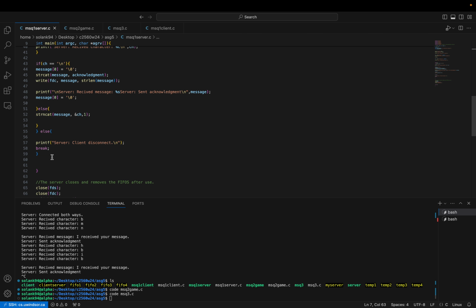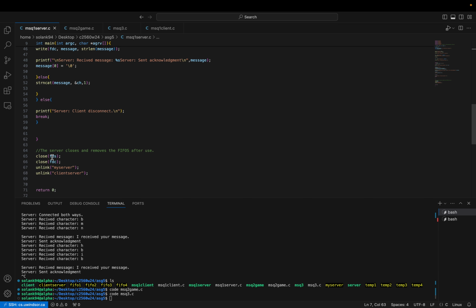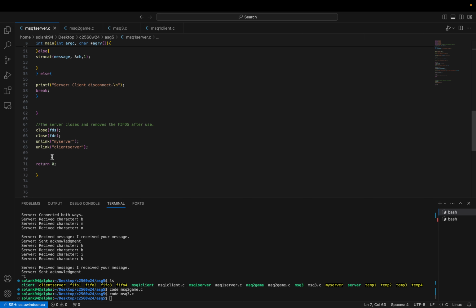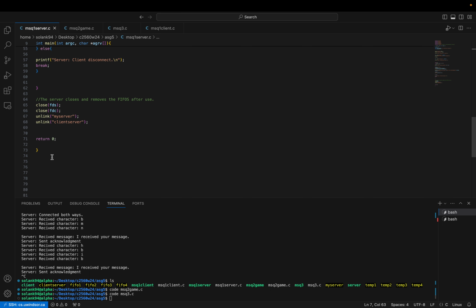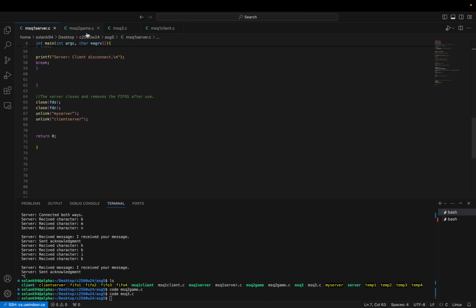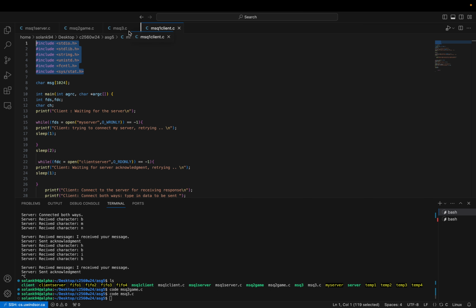Acknowledgement sending. When a newline character is received, the server constructs an acknowledgement message by appending it to the received message. It then sends the acknowledgement message to the client through the clientserver FIFO. Then there is a cleanup. The server closes and removes all the FIFOs after they have been used. Then it returns 0.